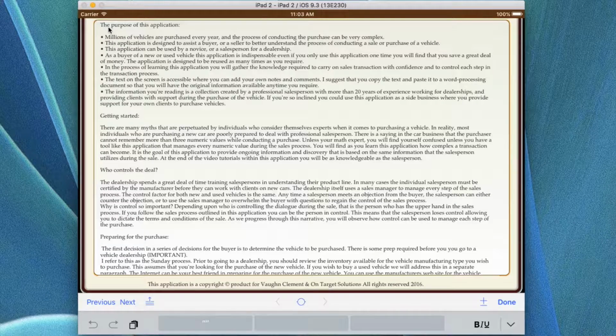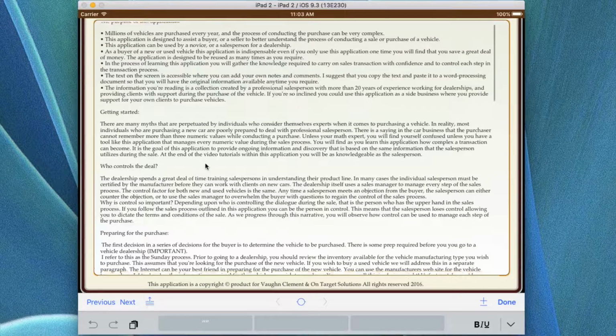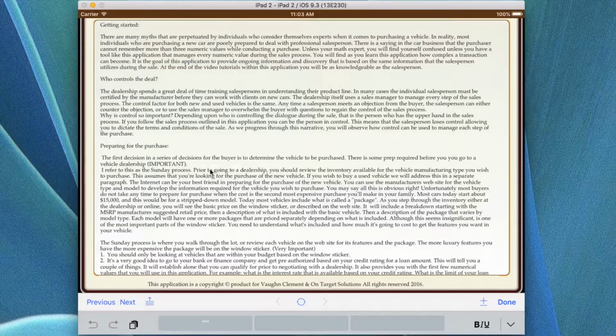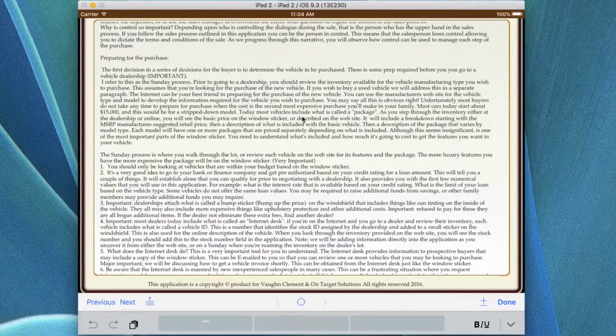But there is a purpose for this application, described in getting started: how to control a deal, which is the deal at a dealership, or control a deal when you're working with another party where you're selling your own vehicle. You can prepare for the purchase. This is a prep area where you learn how to prepare your vehicle and also prepare your trade for trade-in, and what you'll need to go to a dealership and offer your vehicle as a trade-in.